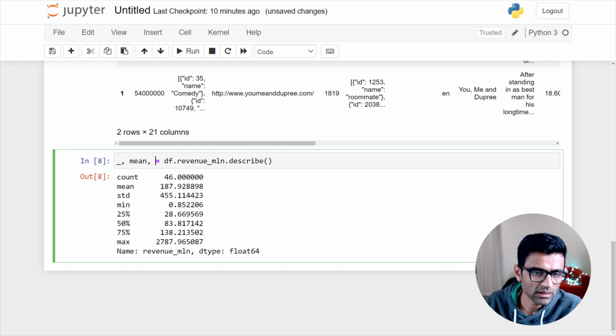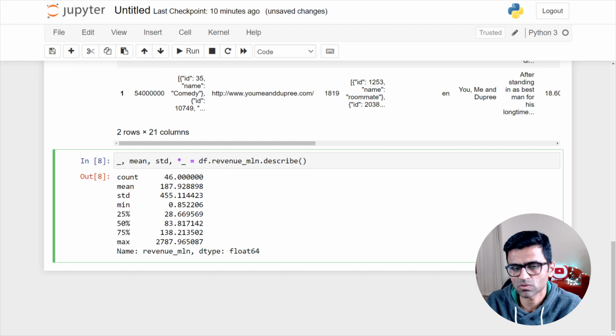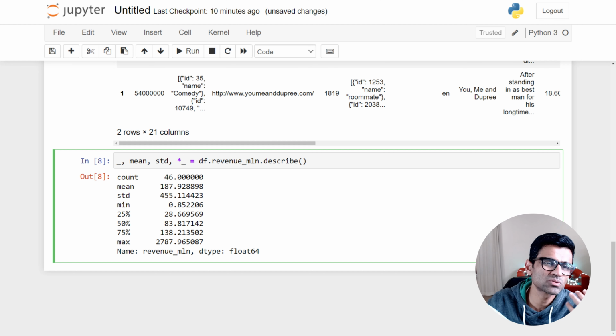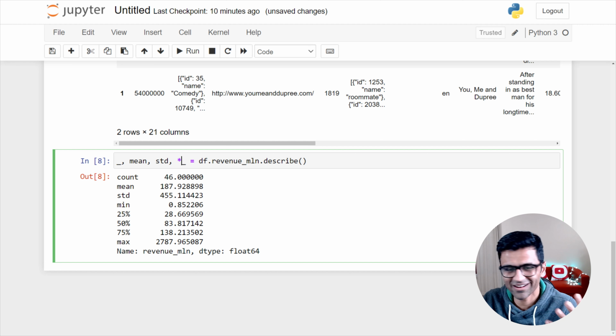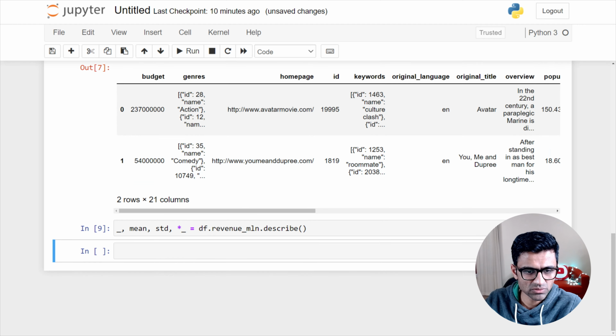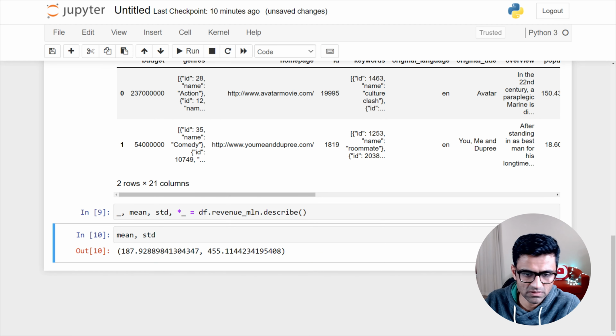So you can have a bunch of variables here for each of these: count, mean, standard deviation, and so on. For standard deviation, I will create a variable called std, and for the remaining variables I can have underscore underscore, or just star underscore, which means I don't care. Underscore is used to store a variable for which you don't care. Very simple. Once you do that, you can display mean and standard deviation. So mean is 187, standard deviation is 455.